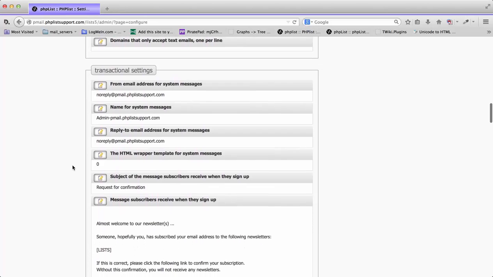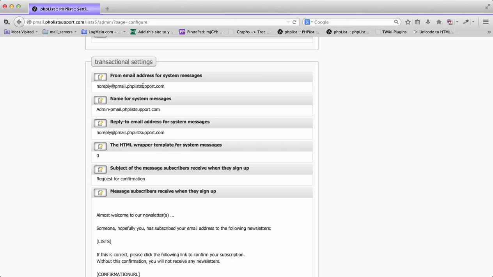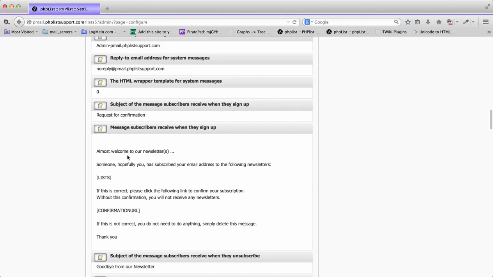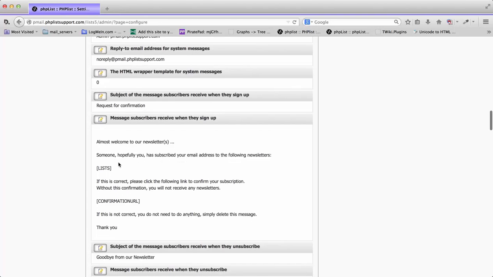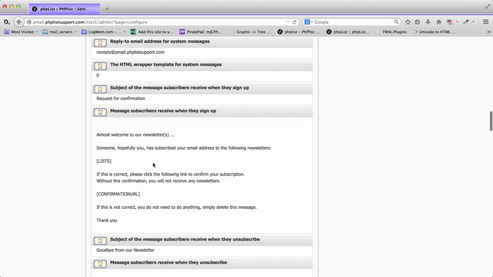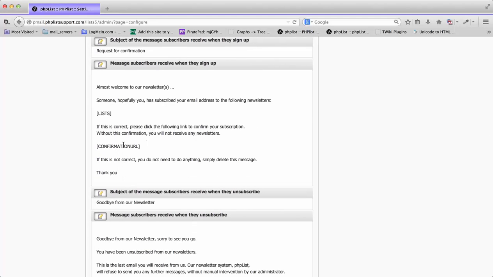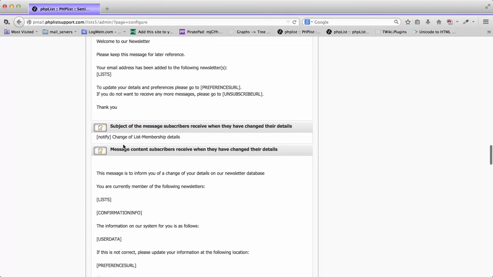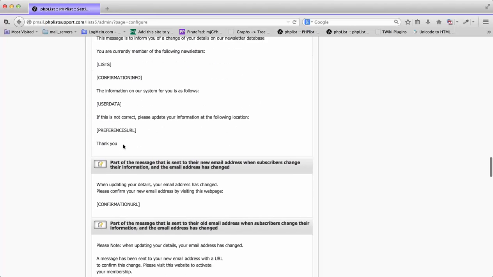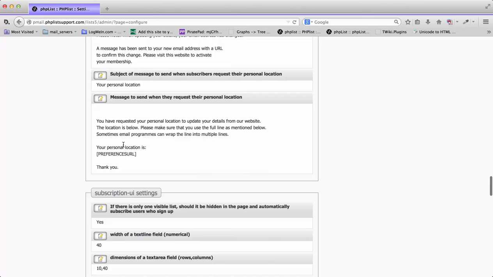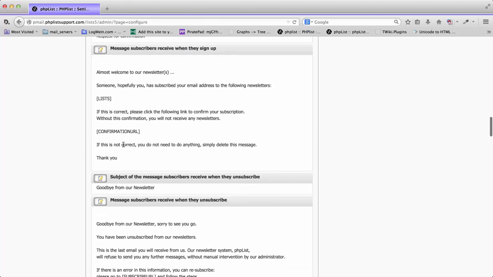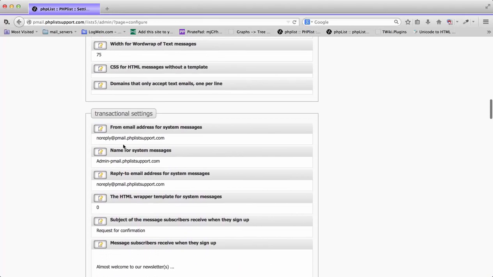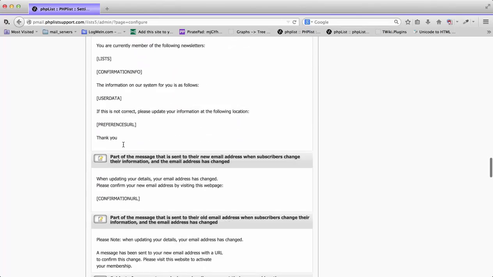These transactional settings are the email addresses used to send transactions. One transaction would be, somebody subscribed on your web page, and they get a transactional email that says, welcome to our newsletter. Somebody, hopefully you, has subscribed your email address to the following newsletters, and click on this if you want to confirm it. Another transactional email is goodbye. Another is welcome. Another is, hey, we noticed you changed some of your membership details, and so forth. These are the various settings to change all of those messages that get sent automatically when somebody does something: who it's from, what it says, and what it looks like.